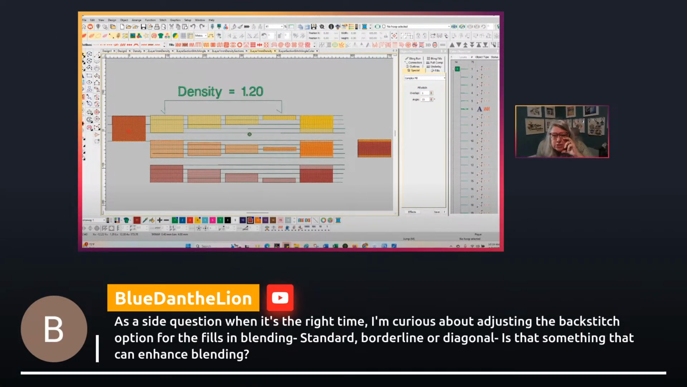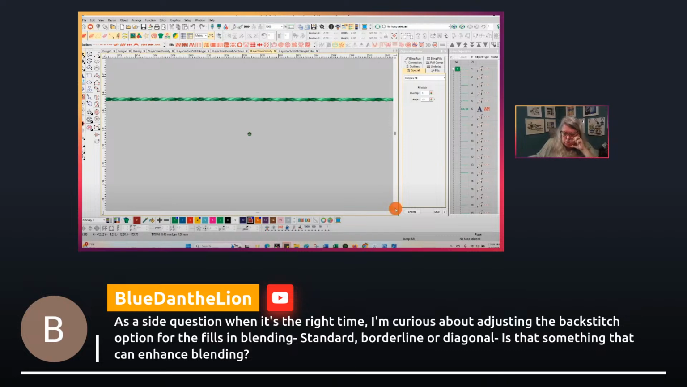Let's see. As a side question, Dan wants to know when is the right time. I'm curious about adjusting the backstitch option for the fills and blending: standard, borderline, or diagonal. That's something that can enhance blending. Honestly, I've never used a backstitch in blending. Oh, it's in my hand. Let's increase this.